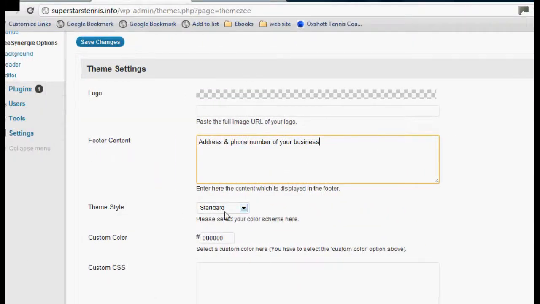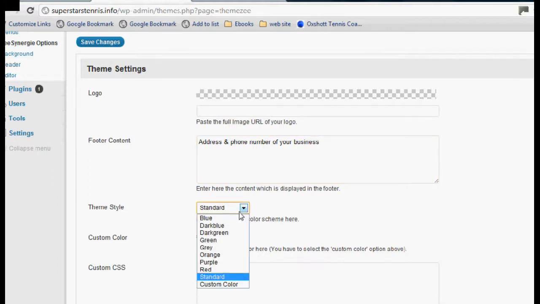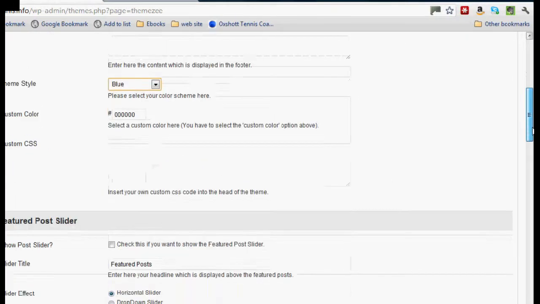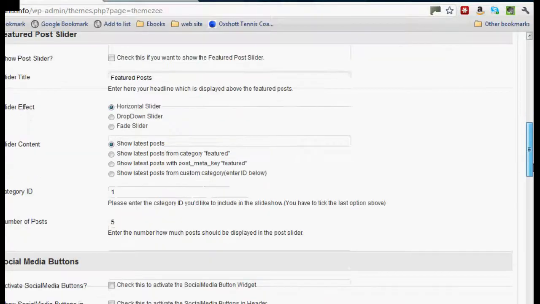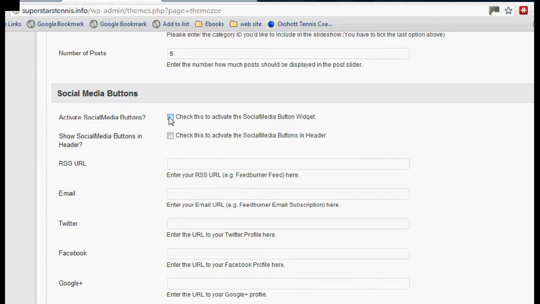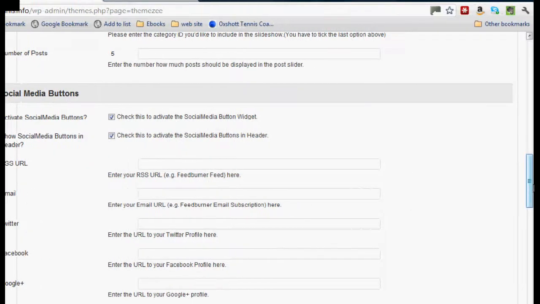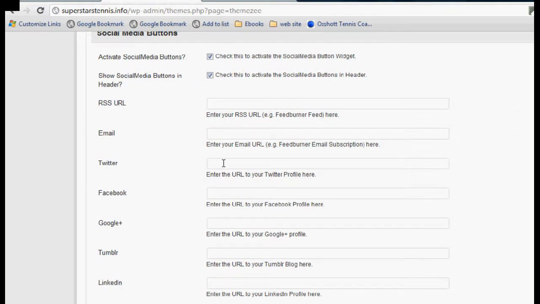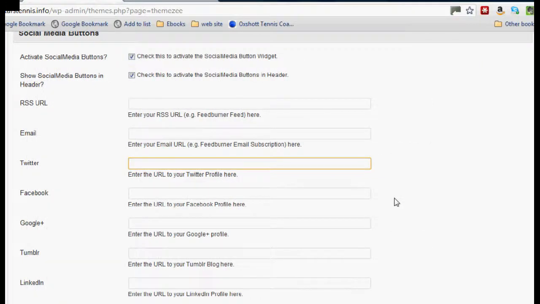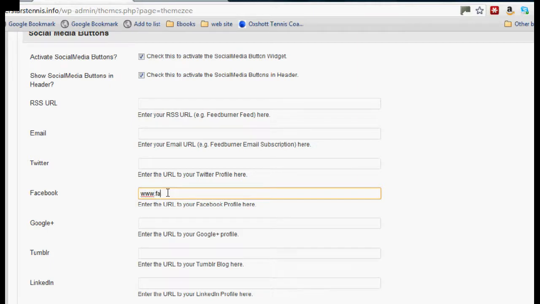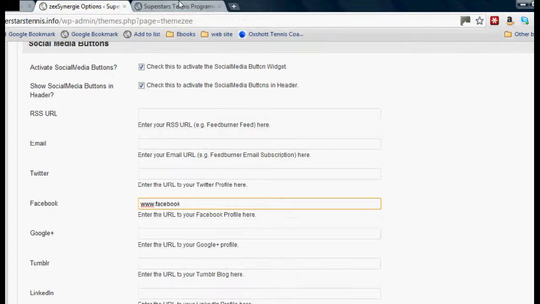And here, under theme style, you can see we can change the colour of the theme. I've used this blue theme, which I think is very good for a tennis coaching business. You can leave a lot of these things as they are. Here we have the social media buttons, which are pretty useful. So I'm going to check to activate these. I would leave the email one because we're going to do a contact us page, which is a separate thing. But all of these, you can add Twitter, Facebook, Google+, any of these that you have, you can add the address. So for instance, my Facebook page for my tennis coaching program is Facebook/Oxshot. Tennis coaching.